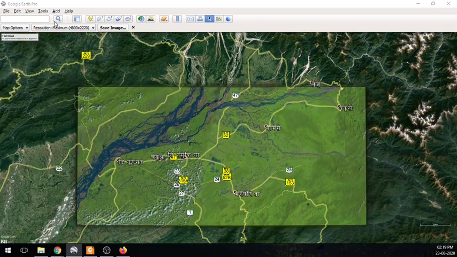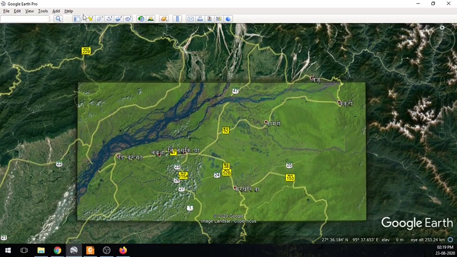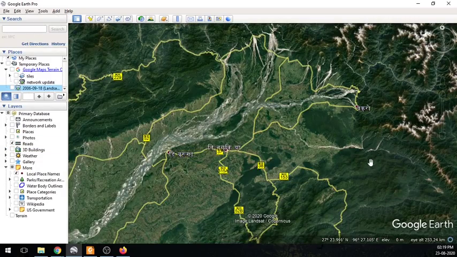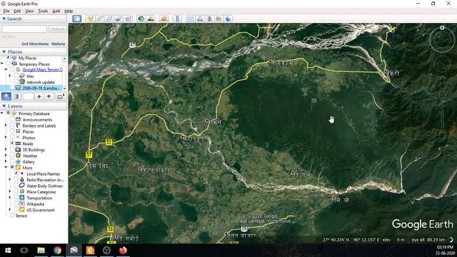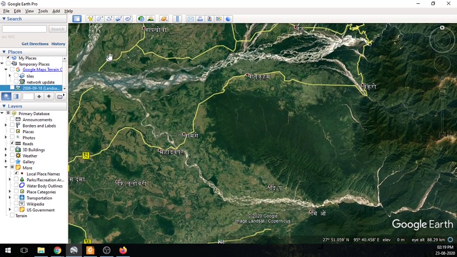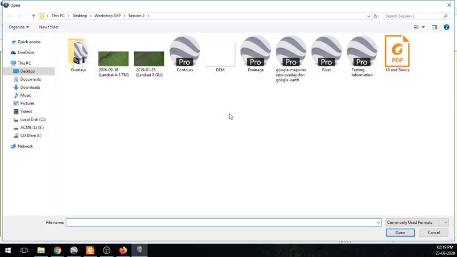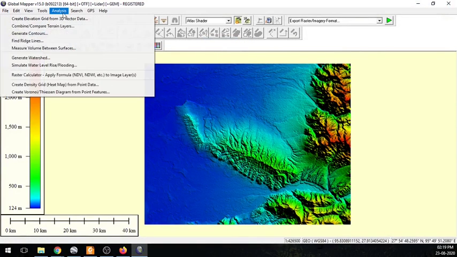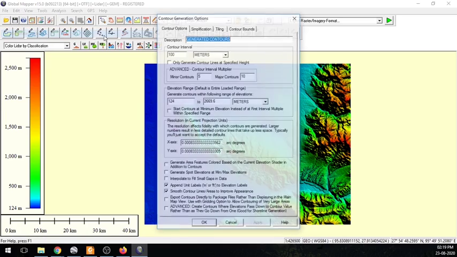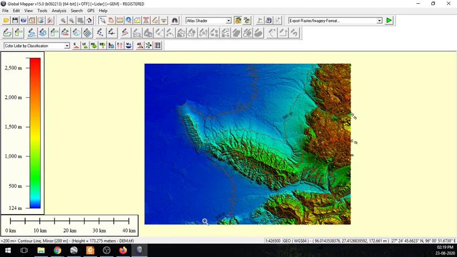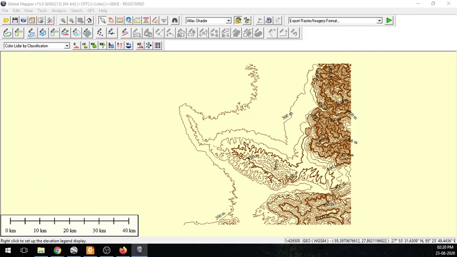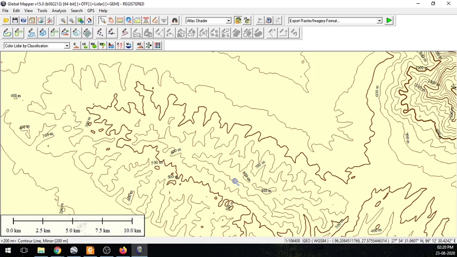Now, if you have some other type of data, say a shape file. Shape files are vector files that are created in GIS software. Some GIS software also allows you to create KML files. For example, in Global Mapper, if I open one dam and generate some contours here, you can see these are the contours, and these are all vector files.